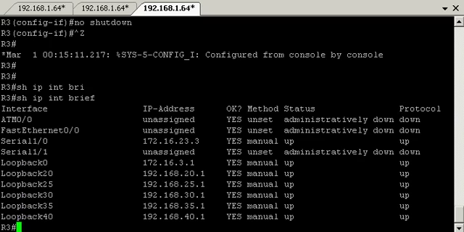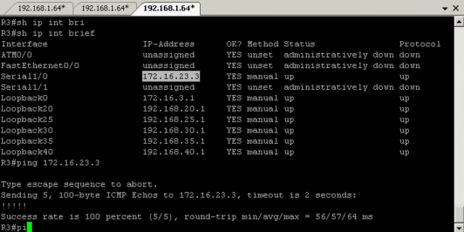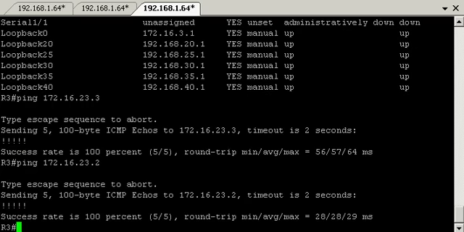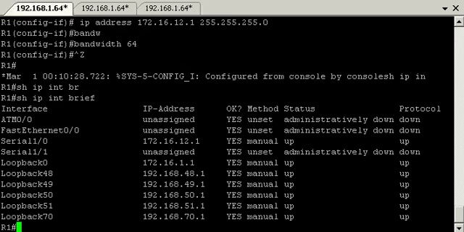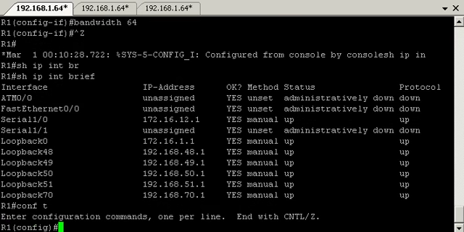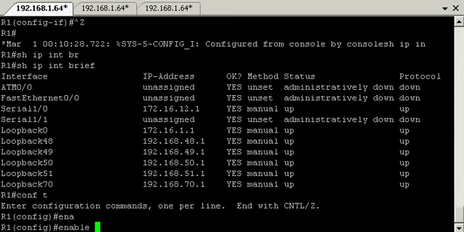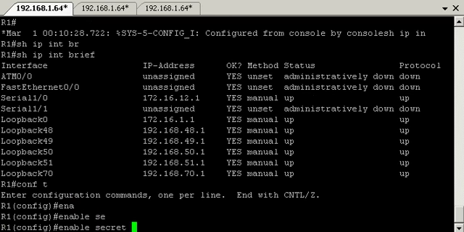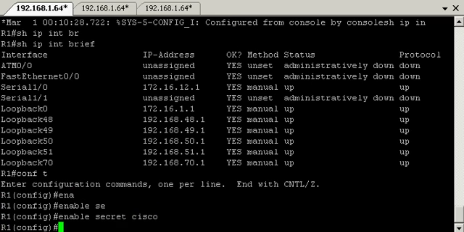So what we'll do is we'll log back into router 1 and we'll go conf t, and these guys want me to enable secret Cisco. Okay, so now the enable password is Cisco. Line console 0, logging synchronous. This is the greatest command of all time. I suggest you all take note of it.